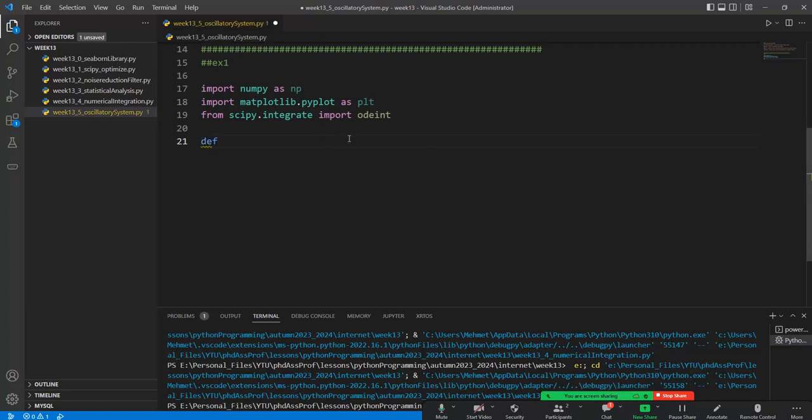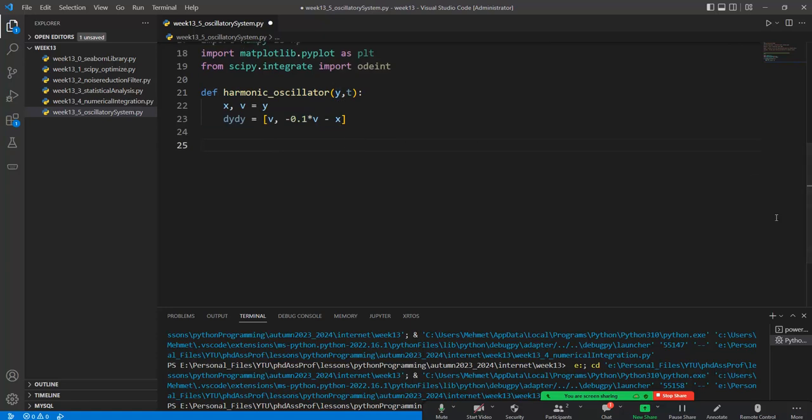Firstly we should define def harmonic oscillator system with y and t. These are the functions x and v, the deflection and the deflection rate of our system, and dy/dt is equal to v and minus 0.1 times v minus x. This is a simple second order differential equation form. You don't need to know that, but this representation gives us the time response of the suspension system or any vibration system.